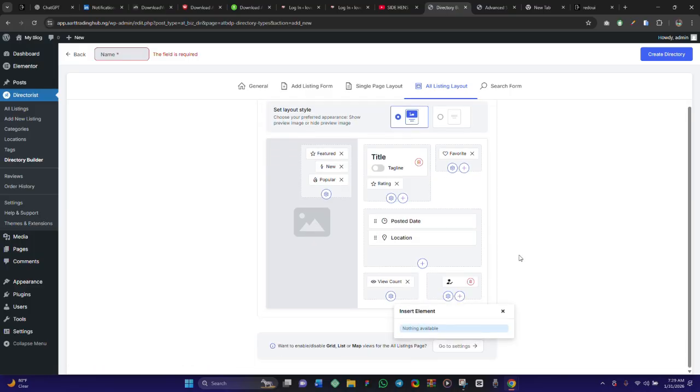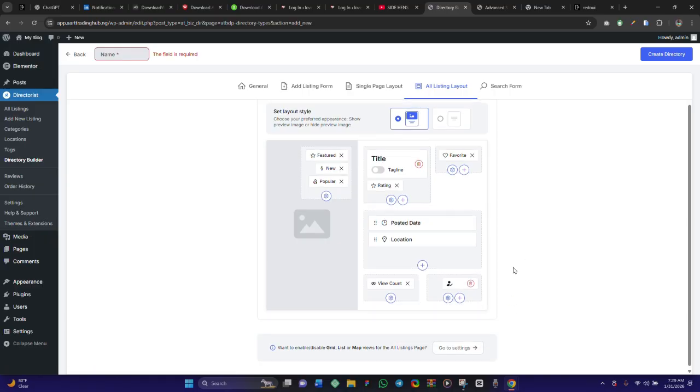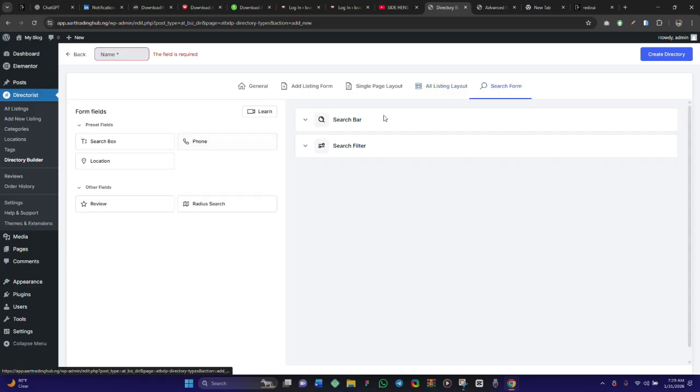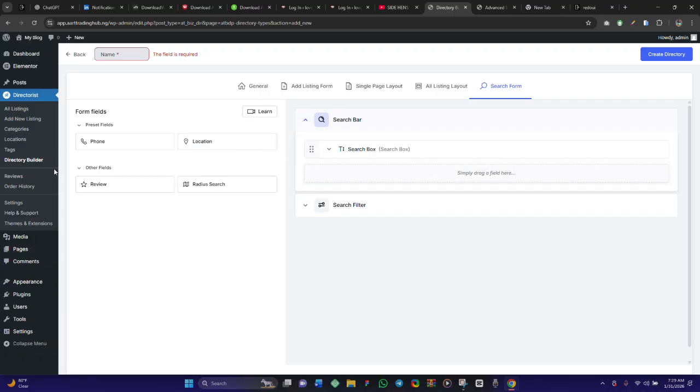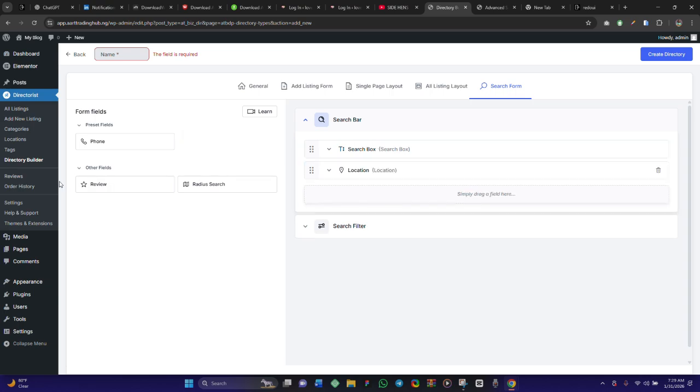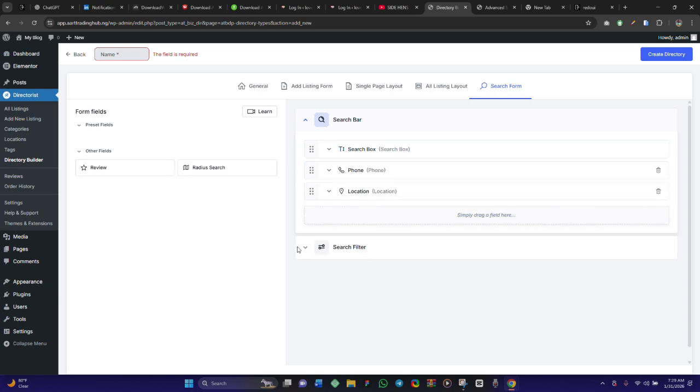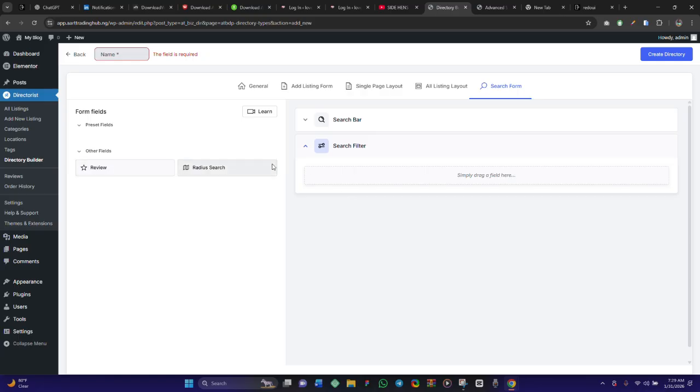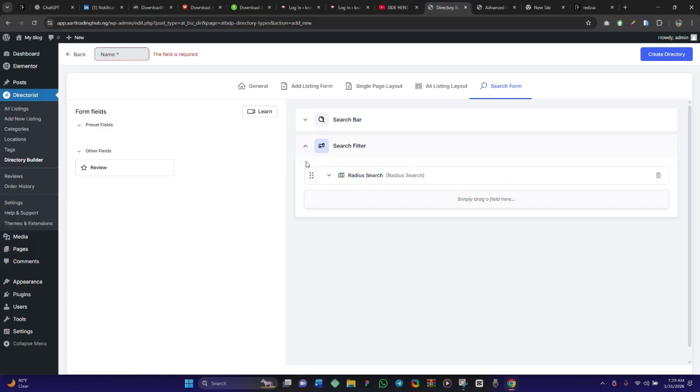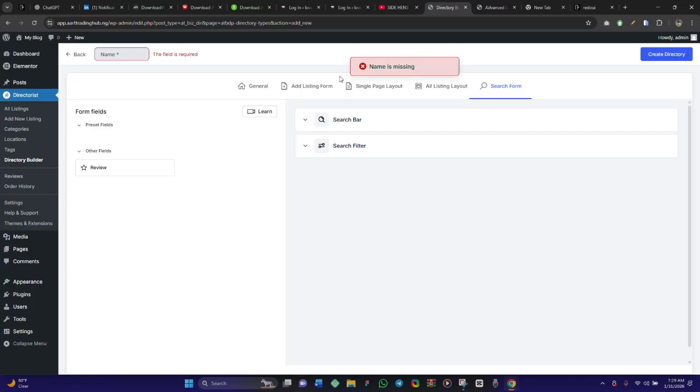So here you are selecting how it will look. For the search form, the search bar here, we have search box, location, phone. For the search filter, let's do search radius. So let's have it like this. So I'll click on create directory. So directory name is missing. I will put food, and we are going to test it ourselves.